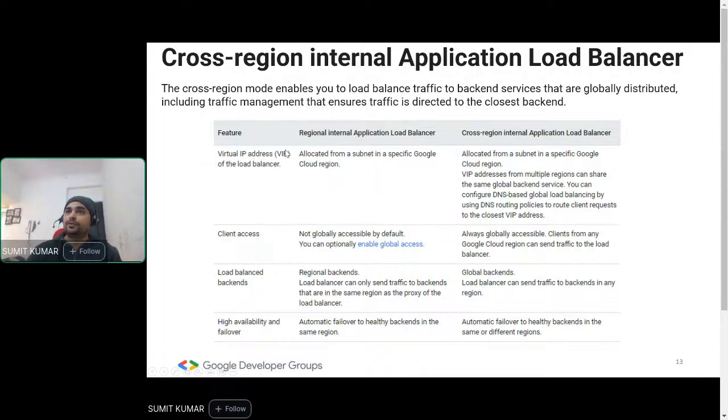Here you'll see some of the differences, like VIP. A VIP is nothing but a front-end IP address, which is allocated from a subnet in a specific Google Cloud region, and here also it is allocated from a specific Google Cloud region. For client access, a regional internal application load balancer is not globally accessible by default. You can optionally enable global access, and here it is always globally accessible, right? So a client can come from any Google Cloud region and send traffic to your load balancer.